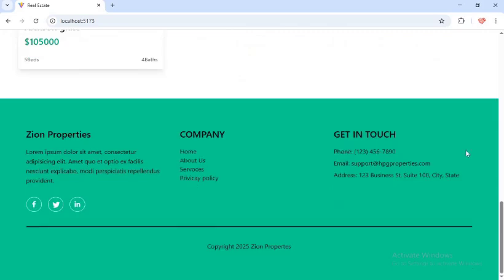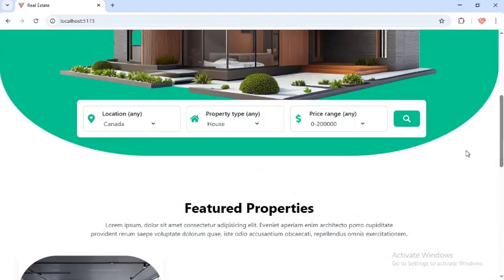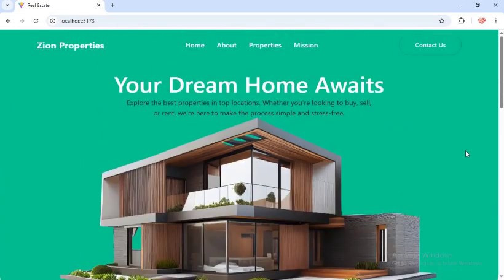So at the end of this tutorial, you're going to learn to build a functional real estate website where users are able to filter properties based on location, property type, and price range. They will also be able to view the proper details of the property. There's a form to book an inspection as well, and this website will be responsive. So guys, let's get to the tutorial.